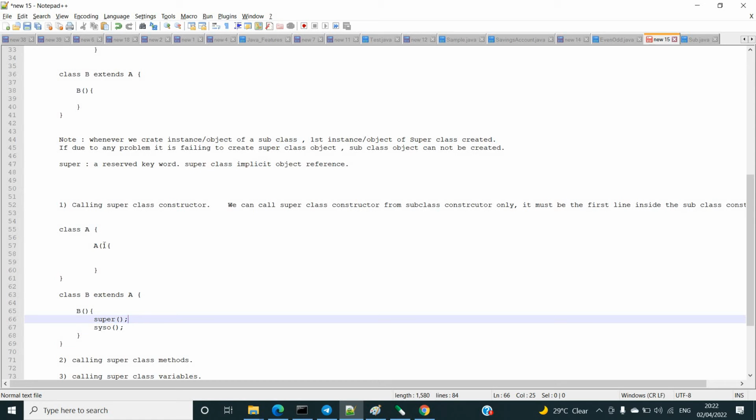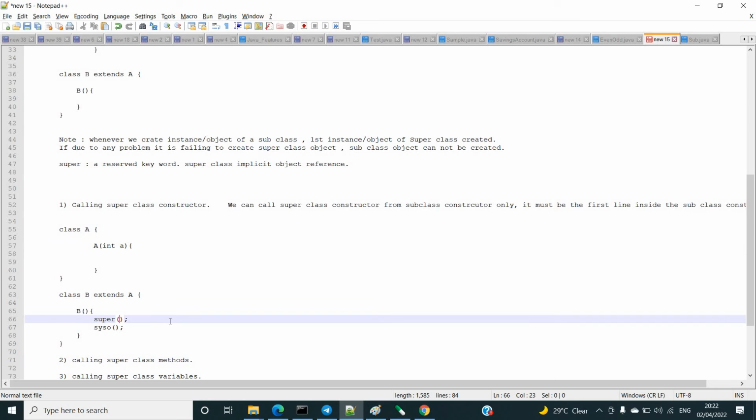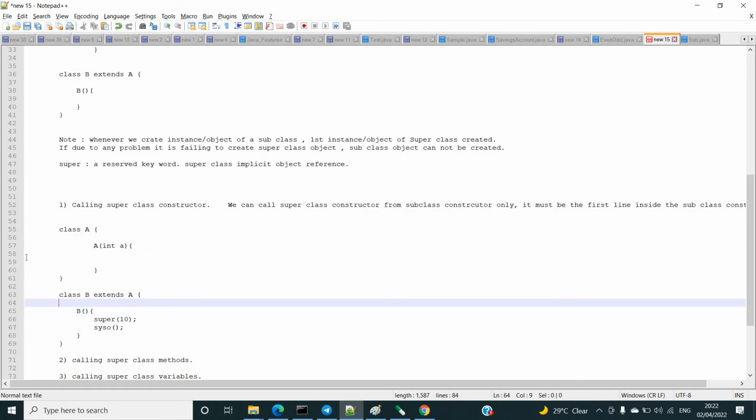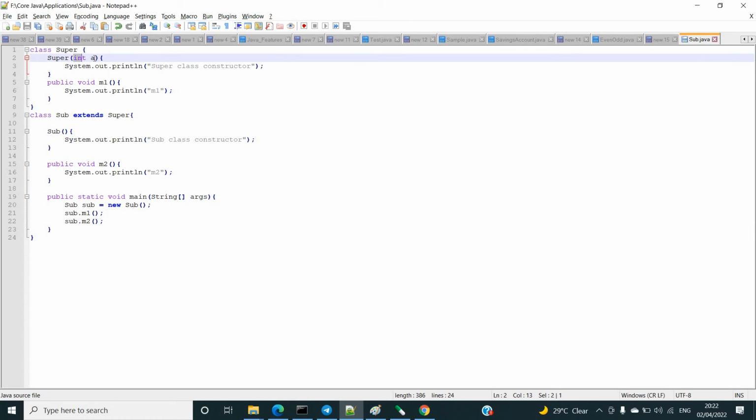Suppose it is parameterized, int a, then what should I do? I have to pass one integer. Then what is the type of argument within the brackets you need to pass? Now, if I come back to this point, I have passed integer a and it is giving me the error.